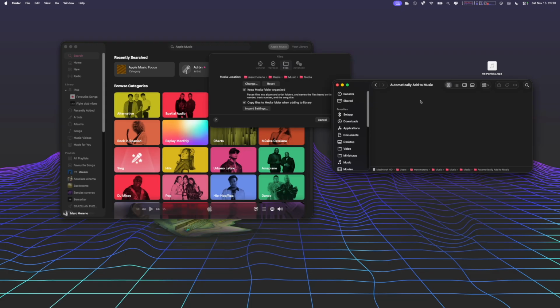Once you upload the song to the folder, it will be sent to Apple, or to iCloud actually, and then it will be deleted from this folder. So you will always see this folder empty. However, it will be uploaded to Apple Music, and you will see it on Apple Music.